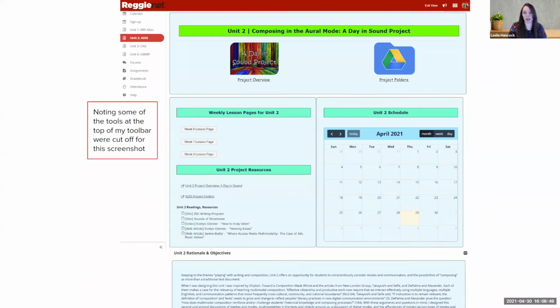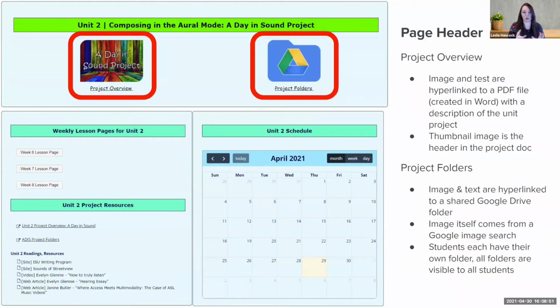Okay, I'm going to go into a quick breakdown of each section. So I just zoomed in on it here. The very top here is the page header. So I have two things, and this is on every single unit page. I have these two icons. The first one is the project overview, and the actual picture of the icon changes, of course, depending on what the project is. So the picture and the text are both hyperlinked to a PDF document that gives an overview of the project. And then there's the project folder, and that leads to this unit's shared folders.